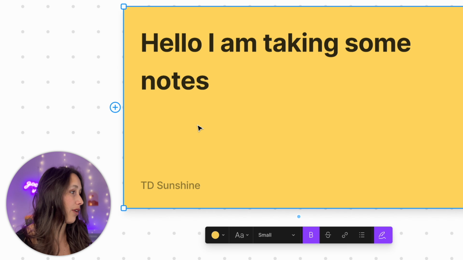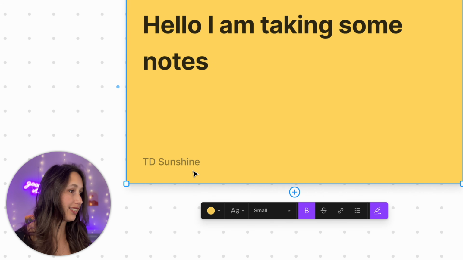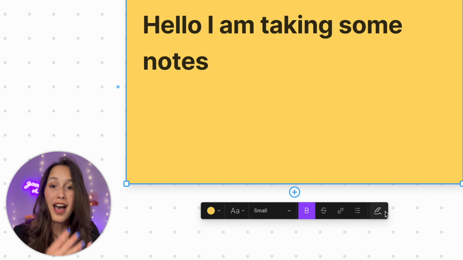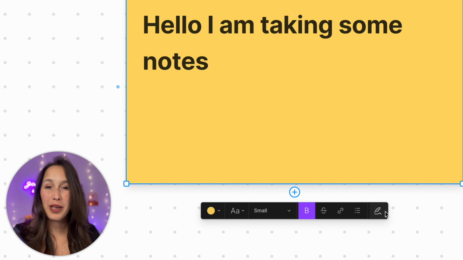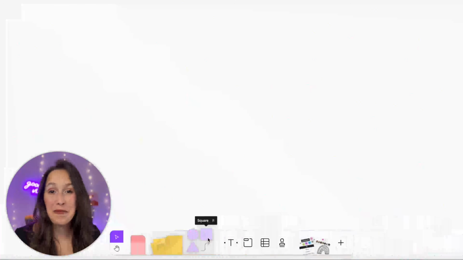You can see right now, kind of at the bottom corner of this sticky note, it says TD Sunshine because I am the author. But if I turn that off, it won't show. I think this is again really cool if you're workshopping and there's a bunch of people working on the same FigJam. You want to know who took the note, and this is sort of a way of having it always written down. Next up, we have shapes.